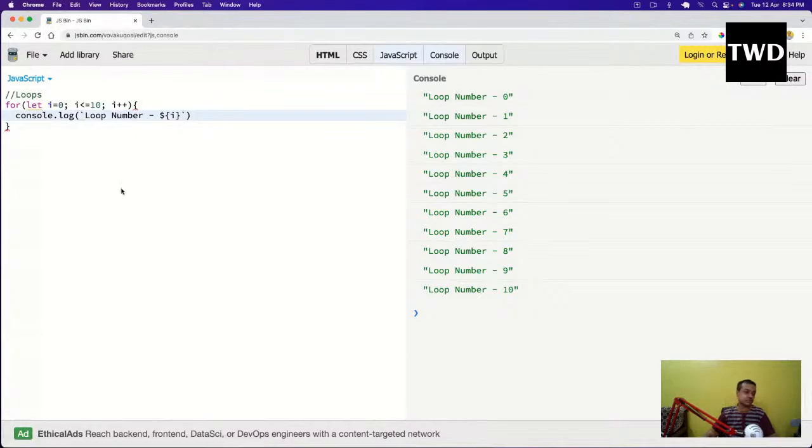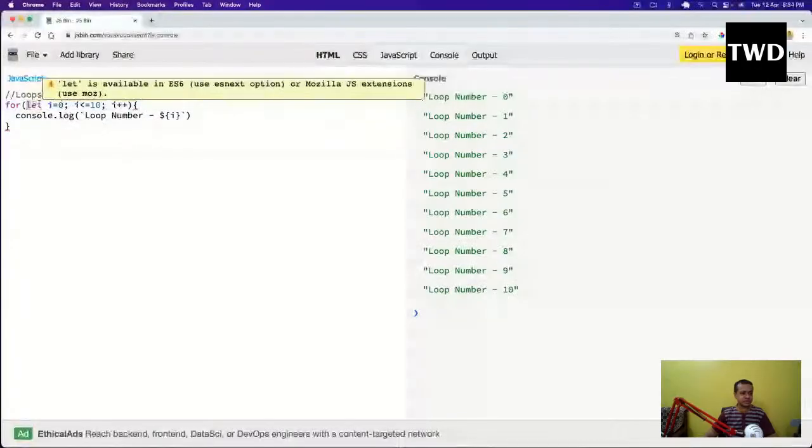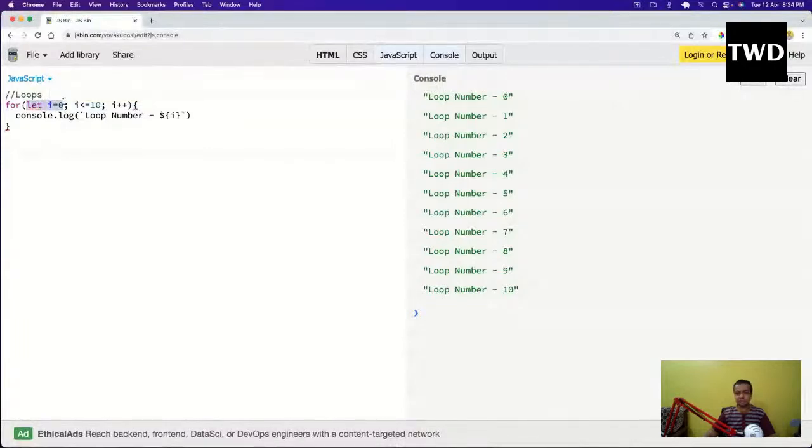So how does this start? When this for loop starts, it will start from here: let i = 0. It will initialize a temporary variable i equal to 0. Then it will go here and check the condition. If the condition is true only, then it will go inside. 0 is less than or equal to 10, yes, it is true. So it will come inside, do the console.log, and this loop number statement will be printed.